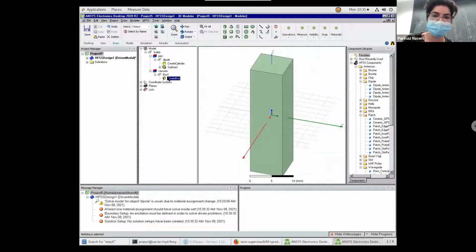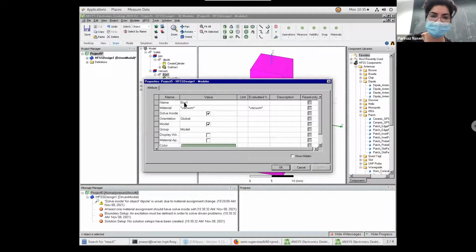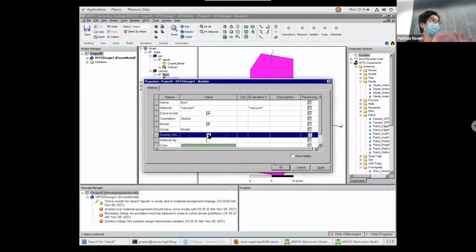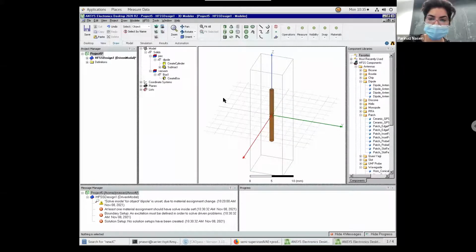Now this is for the geometry or the radiation box that you want to define. It's a good idea to make it display wireframe so that you can see inside it. So now you see, this is the box.